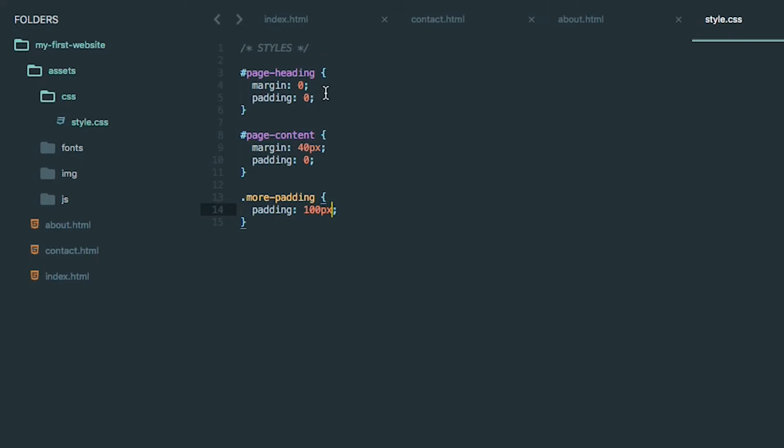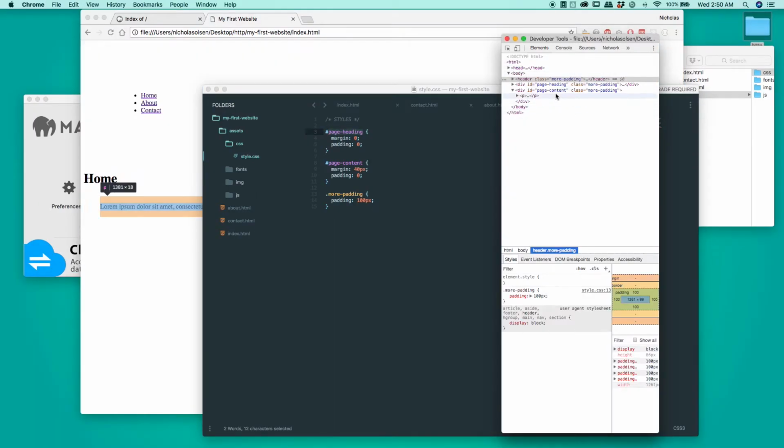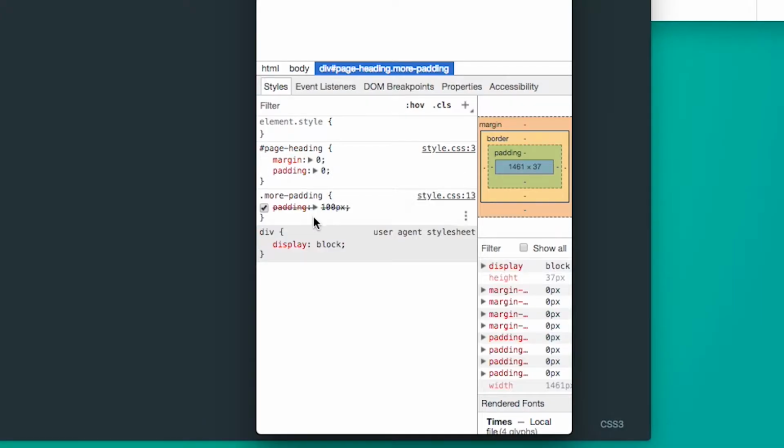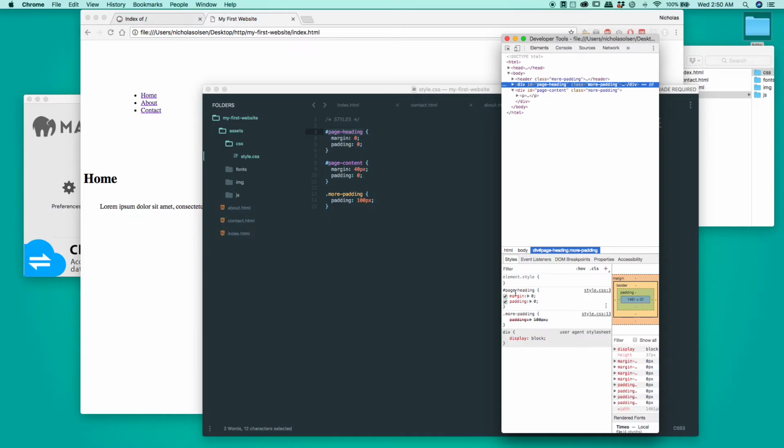You'll see that we're being specific with these values here. So we're saying identifier with the page heading. You'll see here that they actually get the value of padding, but then it's crossed out here because there's another value that's overriding it because it's technically more specific. Now, this is an interesting concept to grasp.